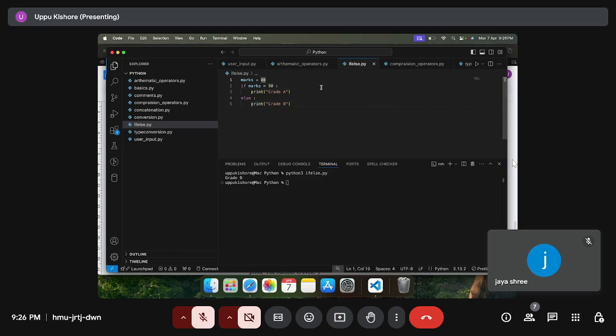Suppose I make this as 100, what should happen? He should be grade A. Suppose if I make this as 90, then what should happen? 90 greater than 90, false. So grade B. So now what will I do? I'll add. So here you understood, right?